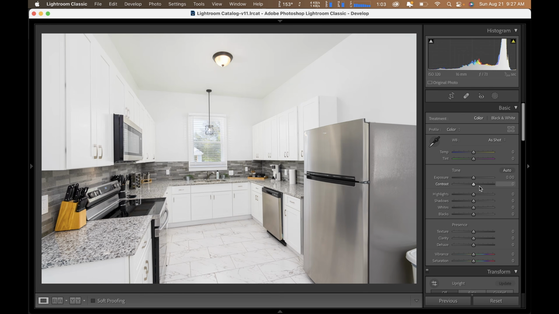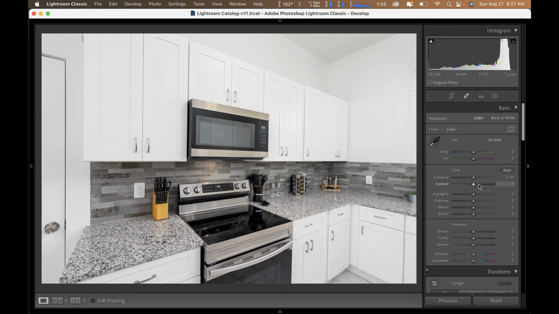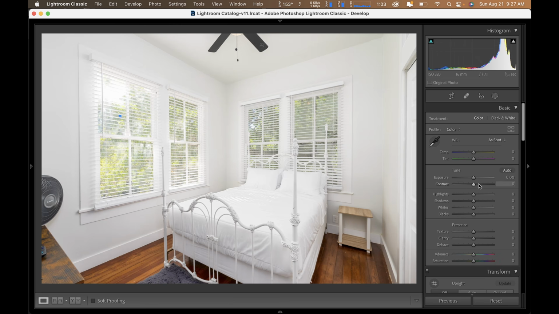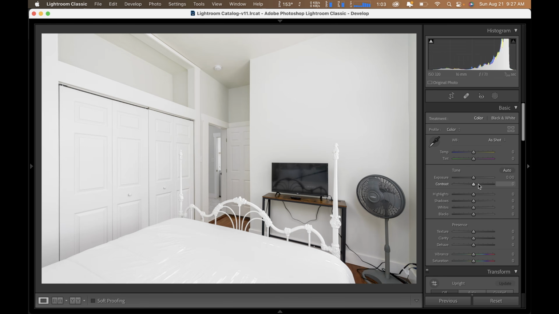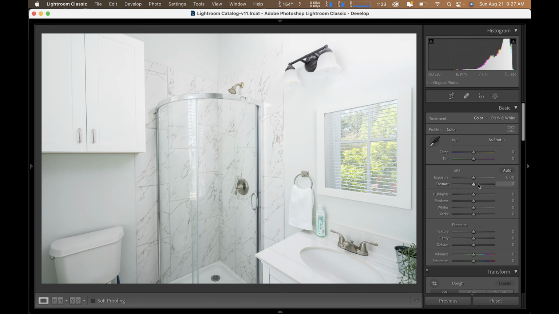Sometimes you don't have to do it to all your images. Like that one's already bright. That one's bright enough. But I do like to brighten them up a little bit and add some more contrast. Doesn't really take too long.